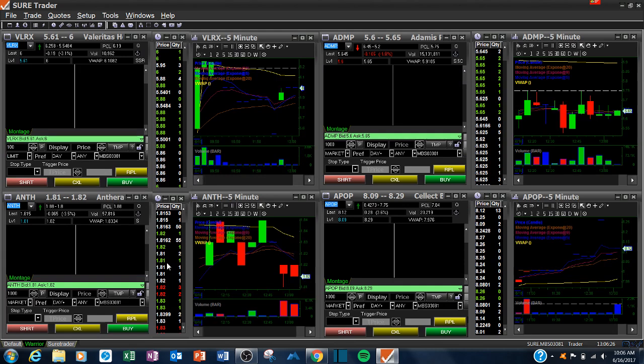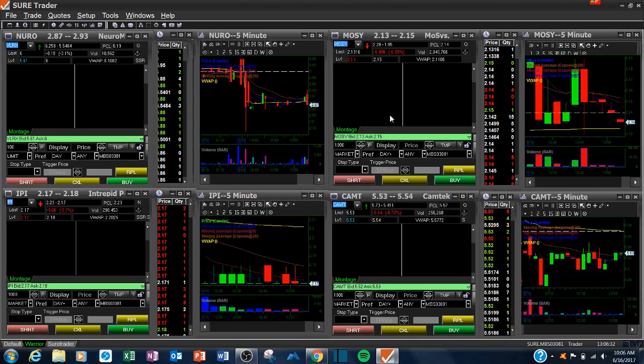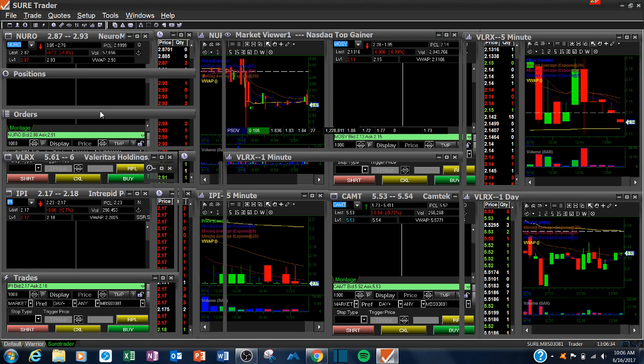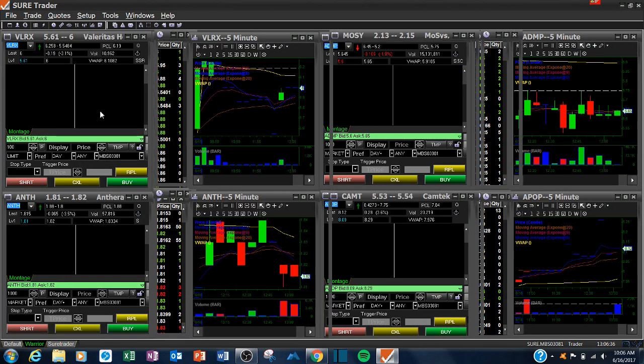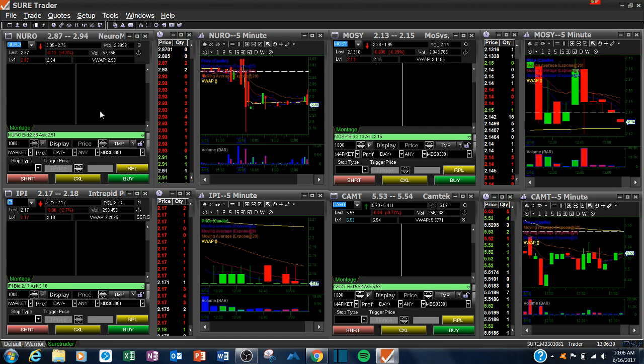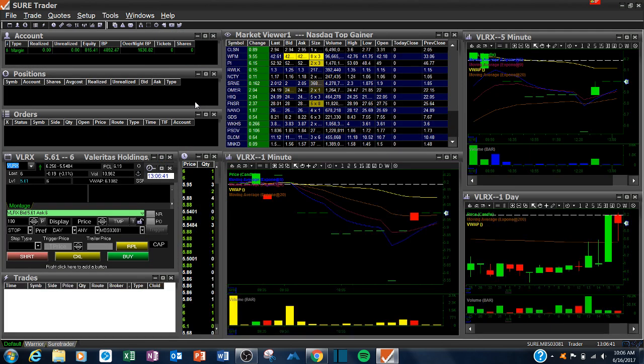Then I hit Shift Tab, and then I just have a montage, time and sales, and chart, and just 4 of them. And I hit Shift Tab again. I have another 4. So these 2 pages are like watch lists where I just have stocks sitting there on 5-minute charts, and then my main page is where I do my trading. So that's kind of how you would go about using the SureTrader platform.